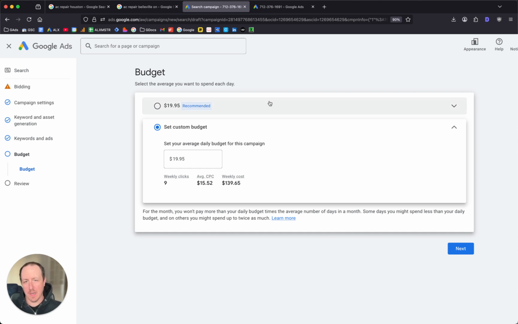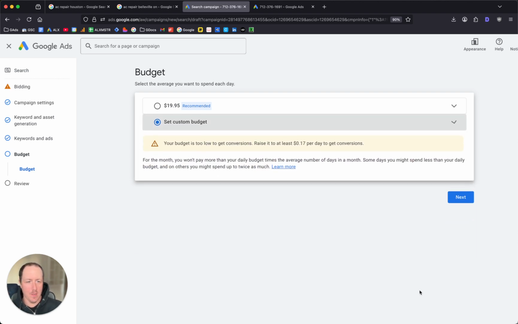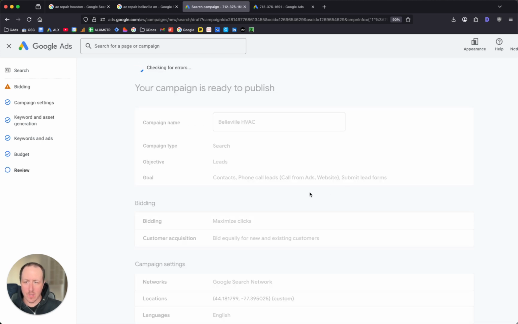So, like I said about your custom budget, you really just want to have it structured in a way that you can get about 10 clicks per day. 8 to 10 is good. So just take that average CPC, multiply it by 10, and there you go. Not every market will give you 10 clicks, but for the most part, you should be fine. And I'm just going to set it to 0.01, so Google doesn't spend any of my money. Click next. Google's going to review the campaign.